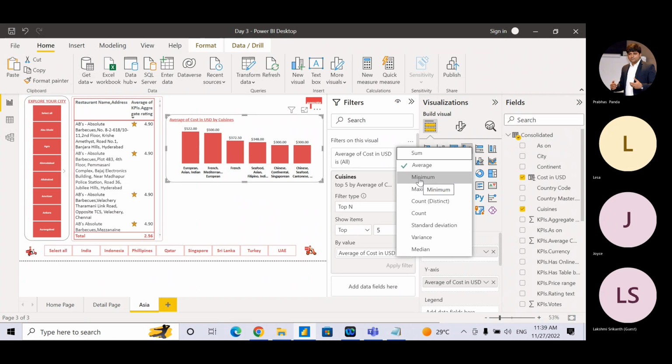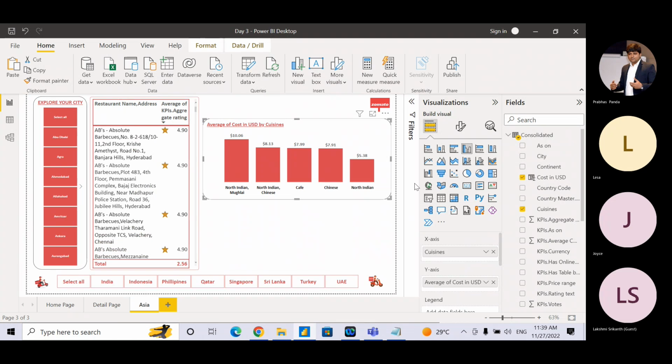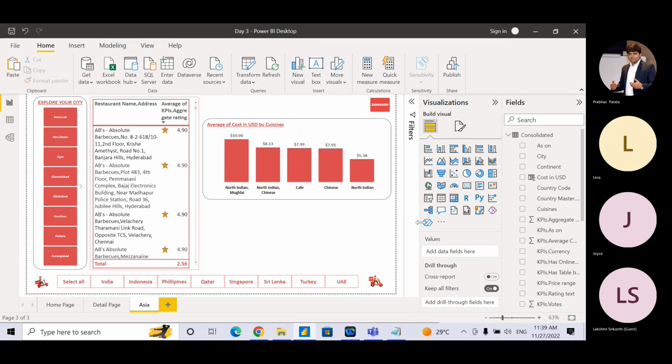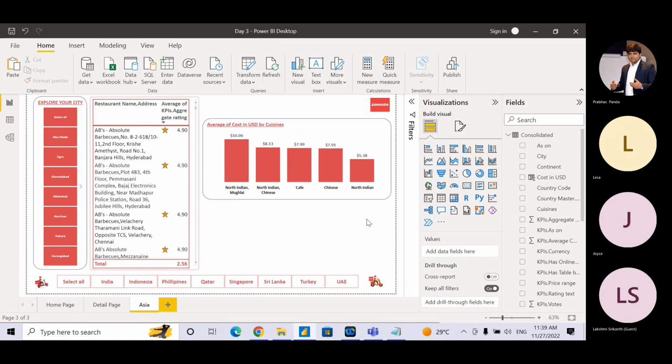Cost in USD is sum. No, this is right. So we're not filtering based upon that. So let's just leave it the same thing. Okay, just give it a try and see if you're able to do the same thing.